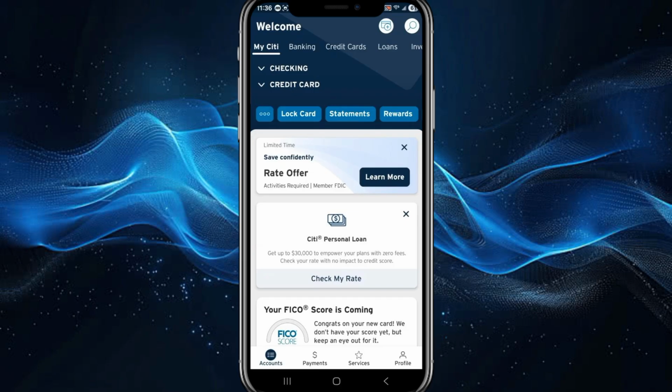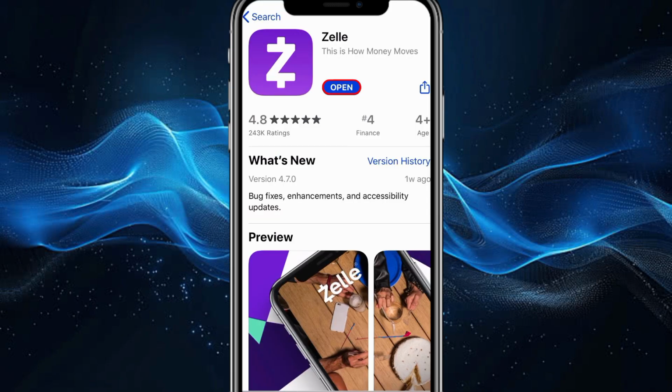Now, verify the details linked to your Zelle profile. Double check that your bank account is correctly linked and active. Then confirm the recipient's phone number or email is exactly right. No typos, missing digits, or extra characters. Keep in mind that each phone number or email can only be tied to one Zelle profile at a time. If the recipient recently changed banks or devices, they may need to update which account their number or email is connected to.